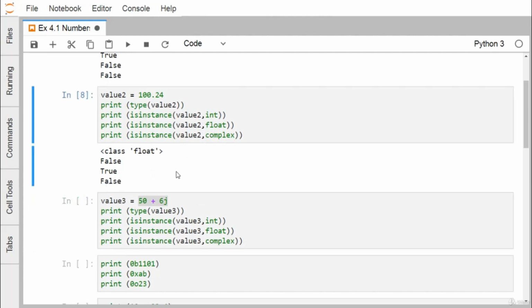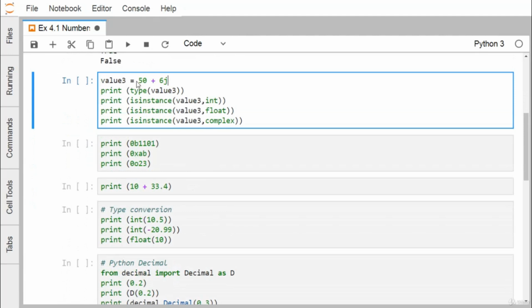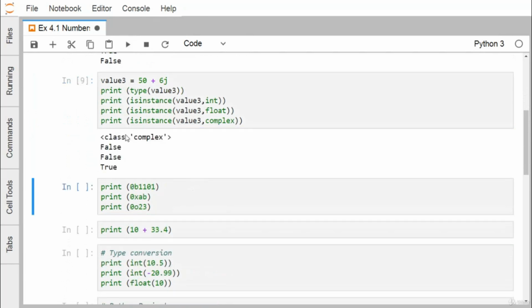Now let us go to complex. Here we have value3 equal to 50 plus 6j. If we go on executing, we get the output like this. With int and float, the isinstance method gives false, but with isinstance value3 comma complex, it returns true. In this way we have tested how the number type can be tested using the method isinstance.